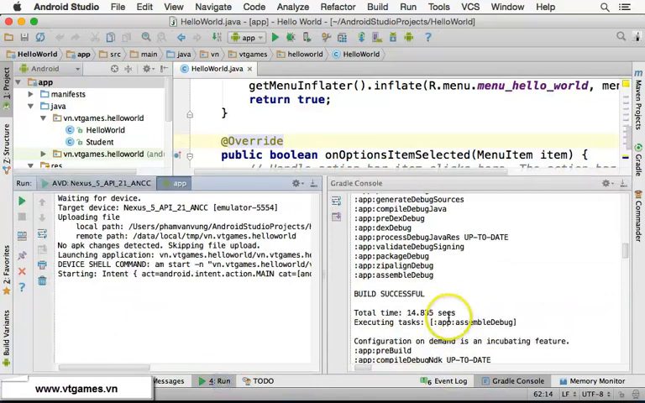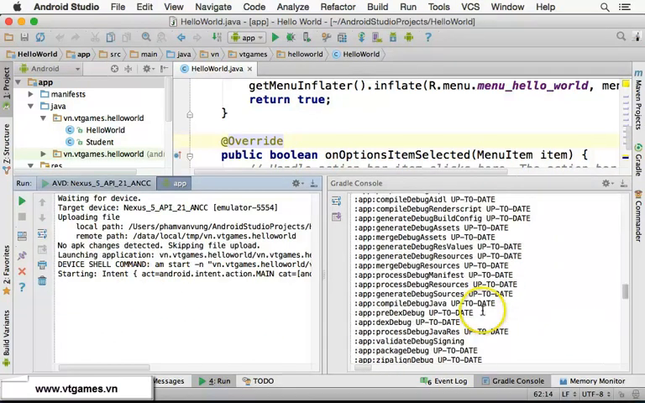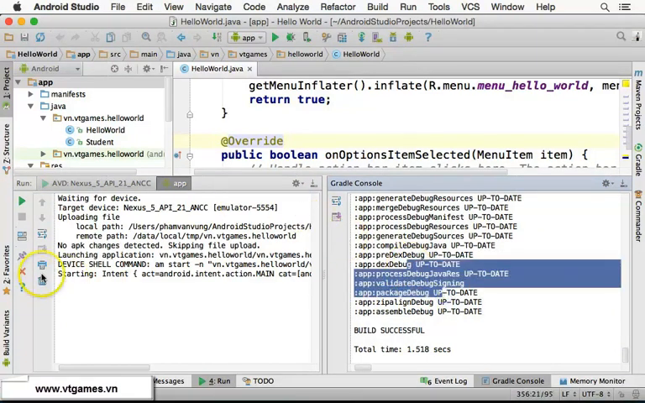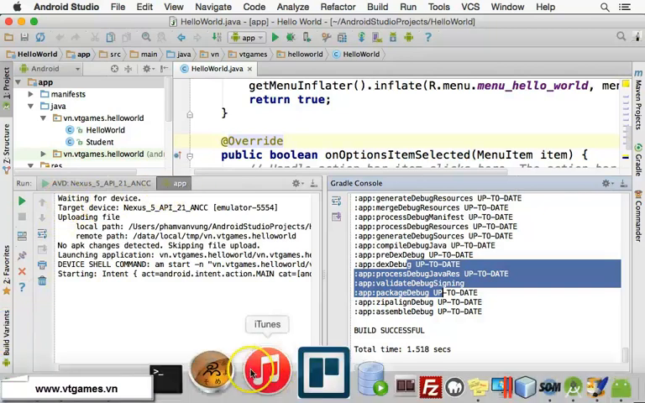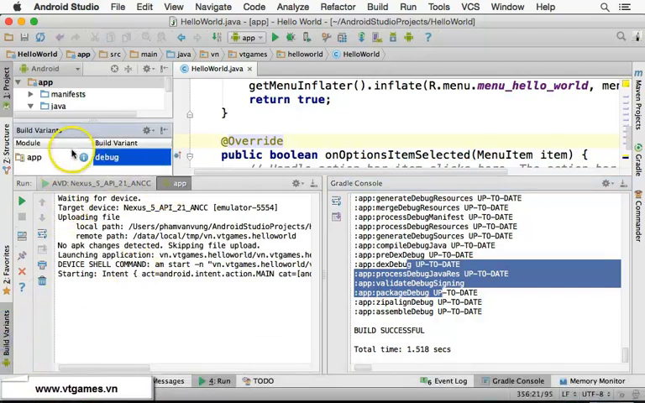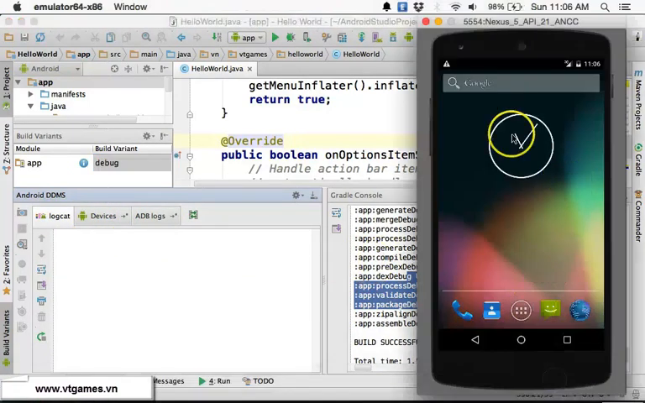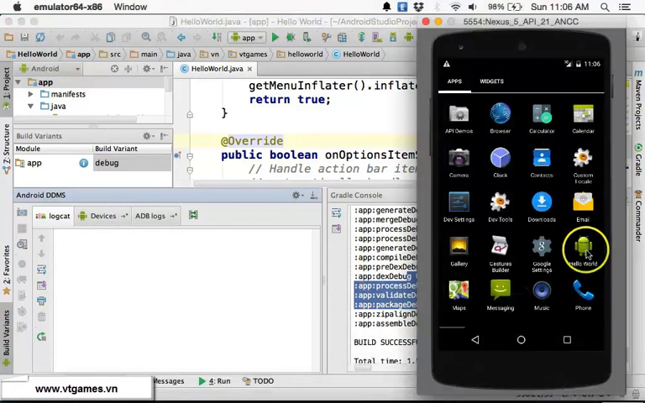Run console. Oh, it's up to date. That's why it didn't build. So let me just do the stopping. Okay, the build variants, Android devices. Yeah, if it doesn't show, then fine, because it's up to date. Because it's already there, okay.